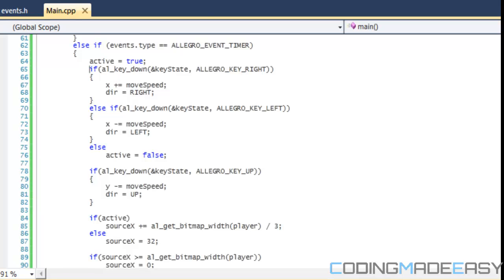What we're going to do, and we're not going to take the direction for this one, is that when the player moves, we're going to set the velocity equal to the move speed. So instead of doing x plus equals move speed, we say velocity x is equal to move speed. In this case, we say velocity x is equal to negative move speed.